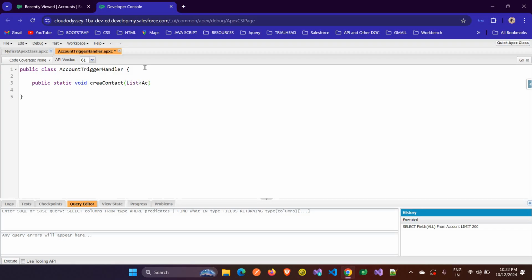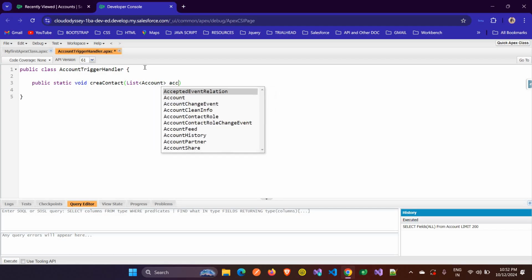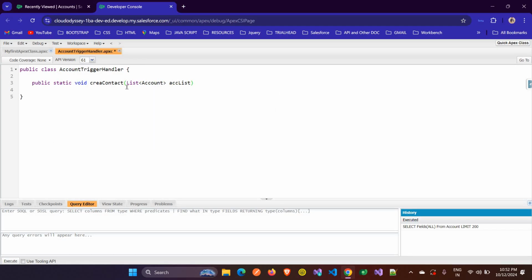This account list will come from the trigger, which in this scenario I'm going to call in the after insert trigger. First we'll check whether this account list is blank or not. If the account list size is greater than 0, then we'll iterate over this particular account list. I'll write a for each loop: for Account acc.